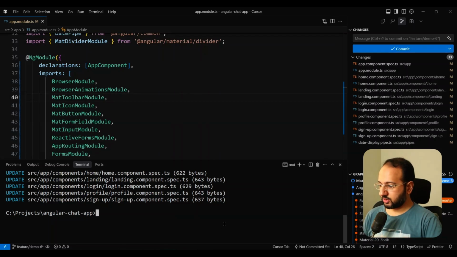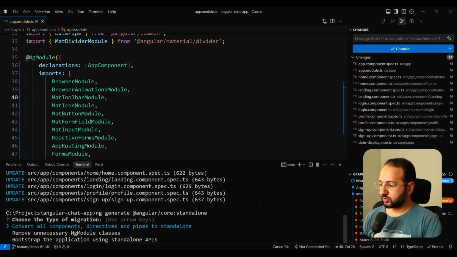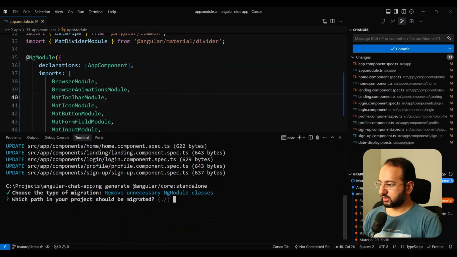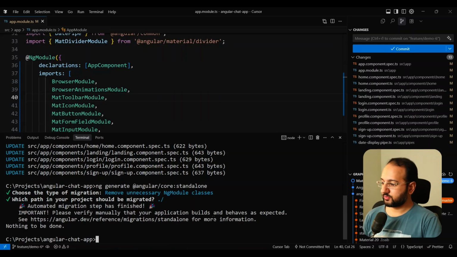Let's do the second step here now. So we're going to do ng generate @angular/core:standalone. And the second step is remove unnecessary NgModule classes here, as you can see. So let's try this and let's migrate all of your code in the project.